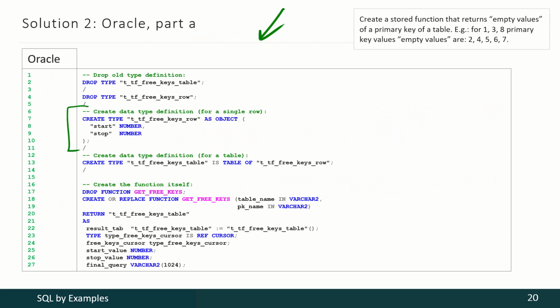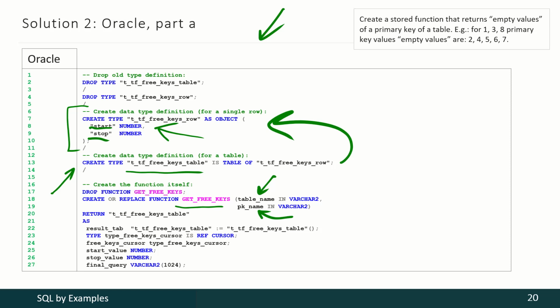First, we have to create a data type consisting of two numeric values for start and stop values of the empty keys range. Then we have to create a table, each row of which will be that data type. Then we are creating our function and we are passing the table name and the primary key name as parameters.